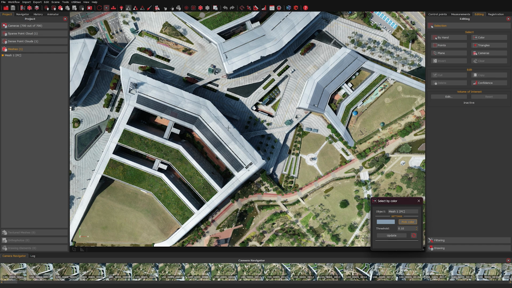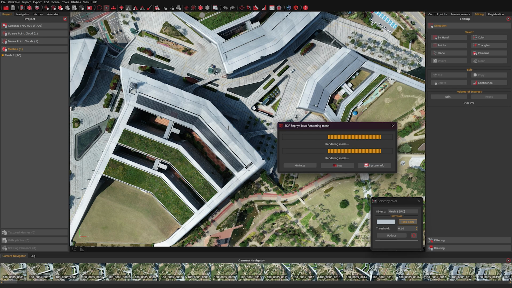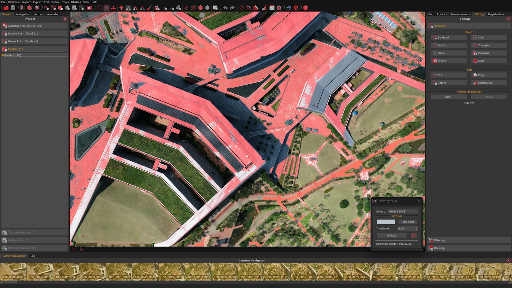In this case, the selection by color function is recommended. Simply zoom in and pick the reference color, then set the desired tolerance threshold, and the selection will be applied only to the areas that include that color.